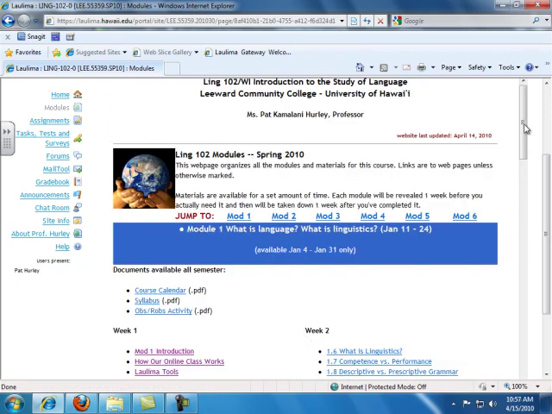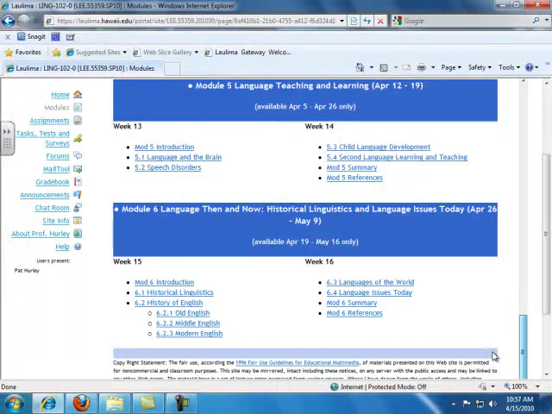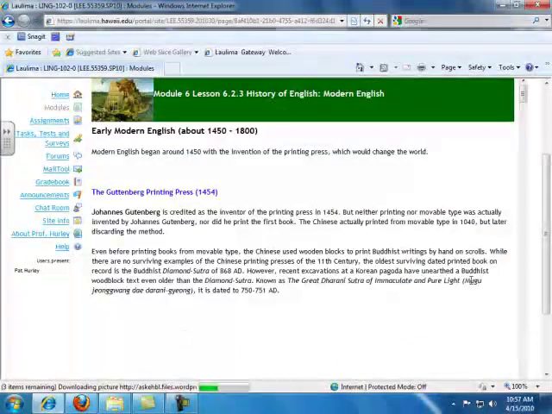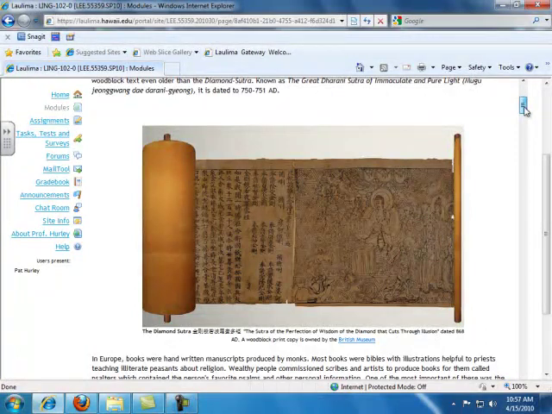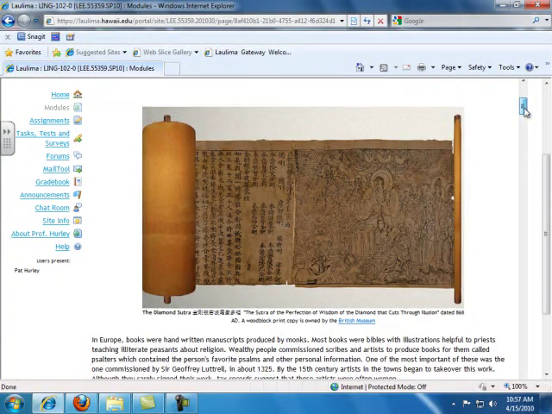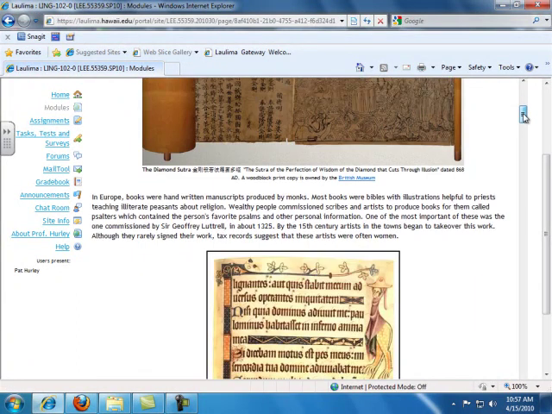And I will show you something the students are working on this week, or they will next week actually. I have some students who are ahead. This is one of my favorite pages. So there are visual things. This one is on the history of English, modern English. So there are illustrations. If you want to, you can actually take a tour of the museum by clicking that link.